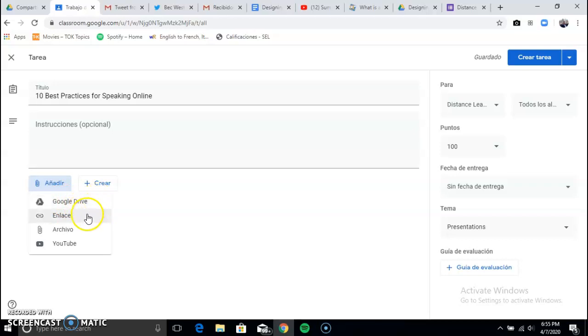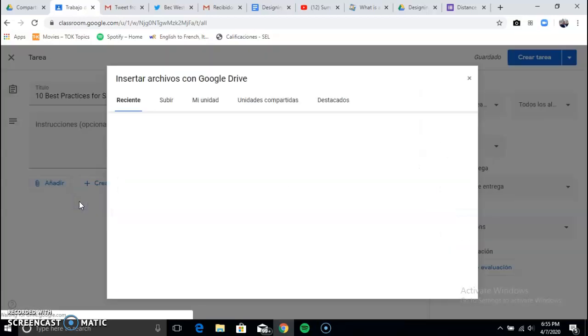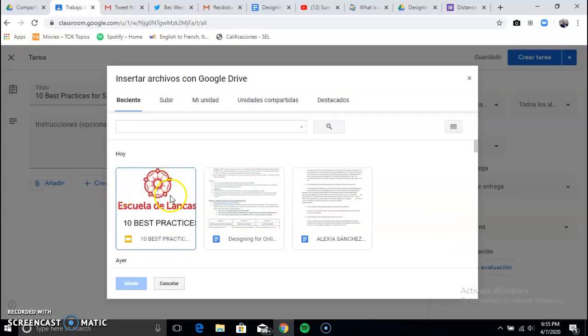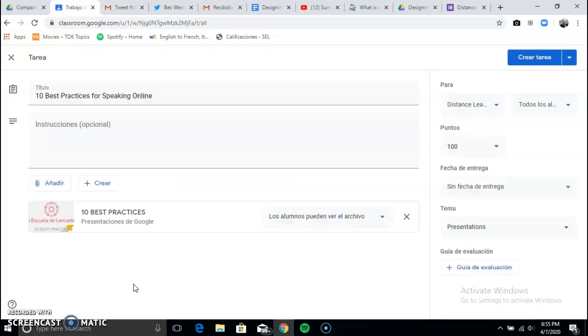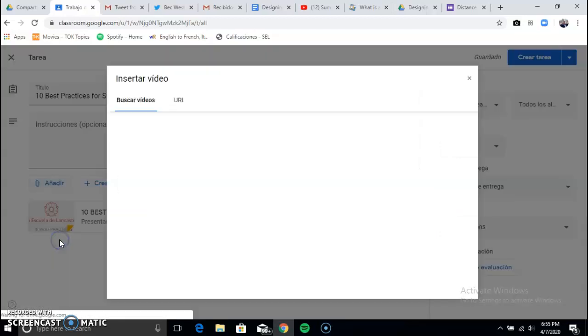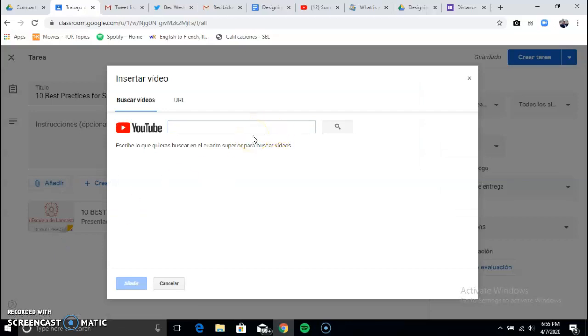I can add something from my Google Drive, from a link, from a file that's stored on my computer, or from YouTube. And when I go to the Google Drive, you will see the presentation. This is it, the 10 best practices. I'm going to highlight it, and then I'm going to click add. Okay. Now if I add again, I could add the YouTube video. I could call this 10 best practices. I wonder if my video is actually viewable to the public.